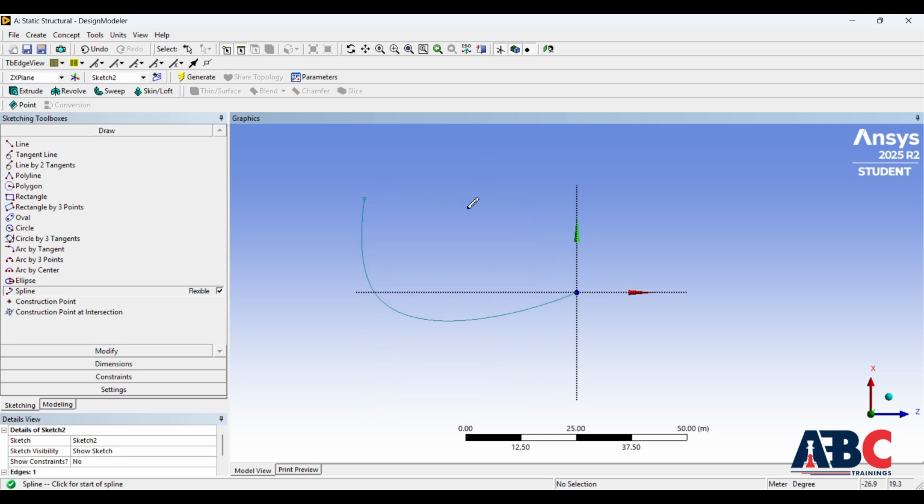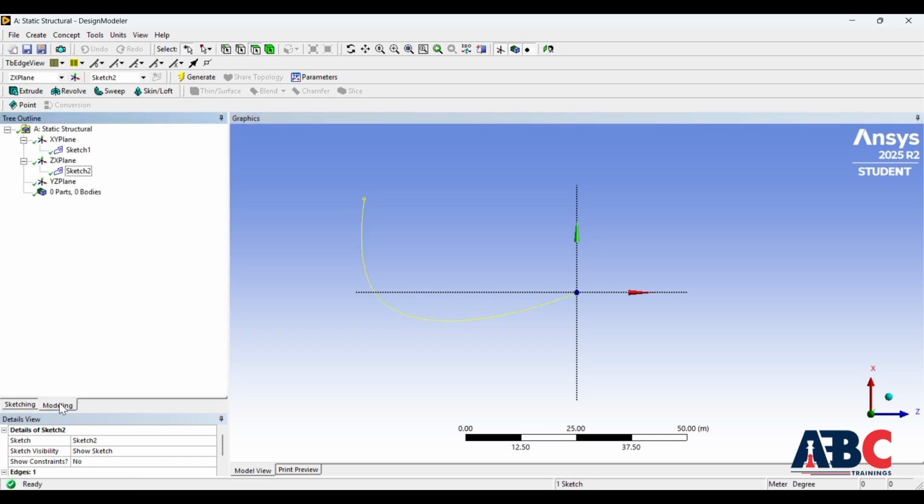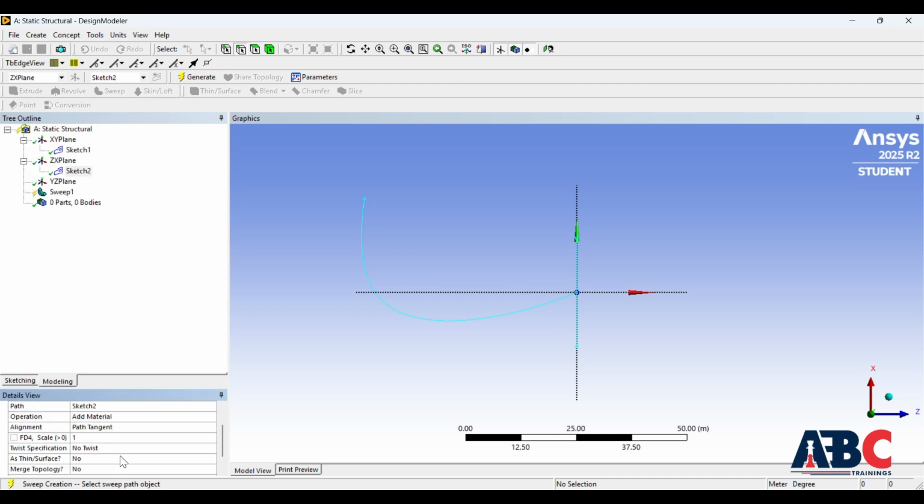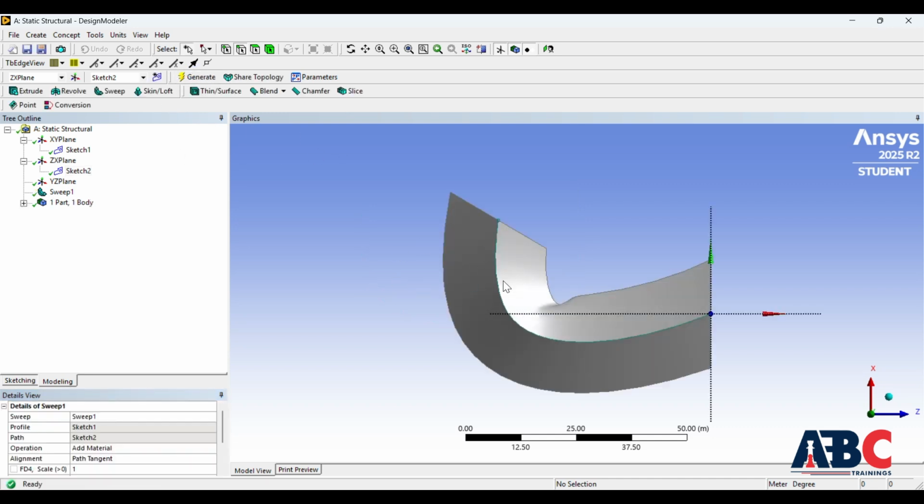Open it. After that, in modeling, go in sweep. For profile, select sketch and apply, and for path, select sketch 2 and apply. I want to move it upside. Okay, now generate. You can see it is generated.